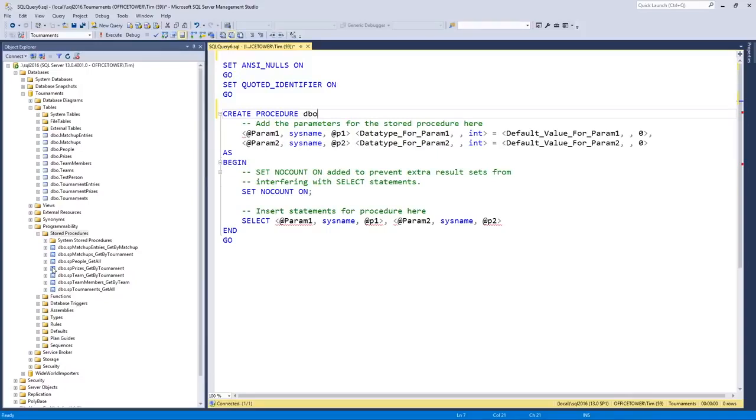So create procedure dbo dot, and let's call this, I always start sp. Don't do sp underscore, but sp. sp underscore will confuse the system into thinking this might be a Microsoft supplied stored procedure. And that's not good. It makes things longer to try and figure out, and it could have some naming issues. So let's call it spTestPerson underscore GetByLastName.